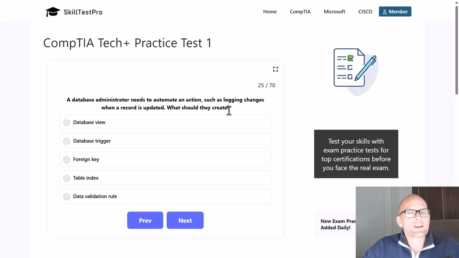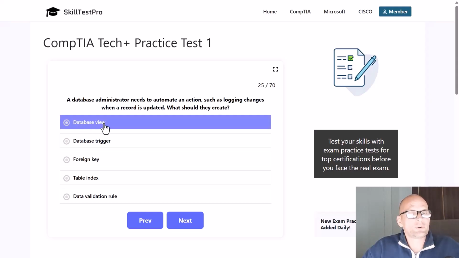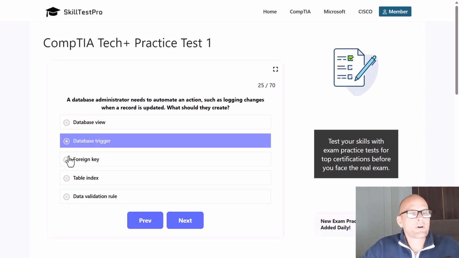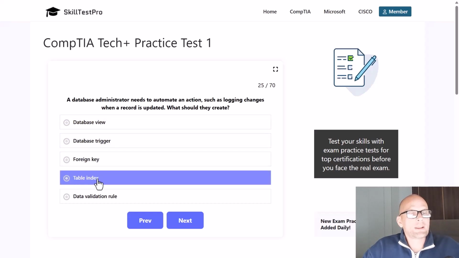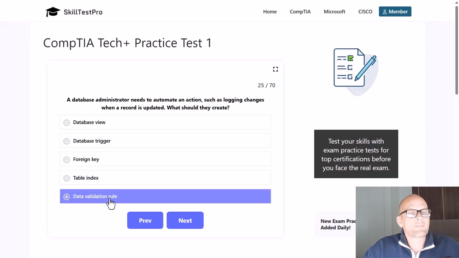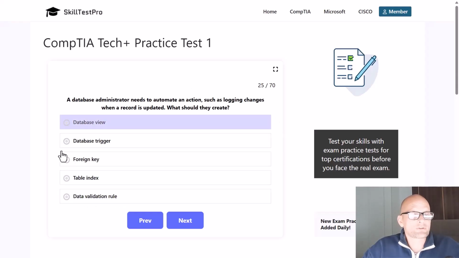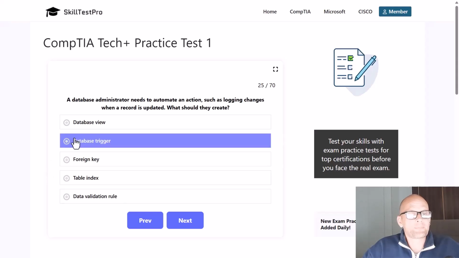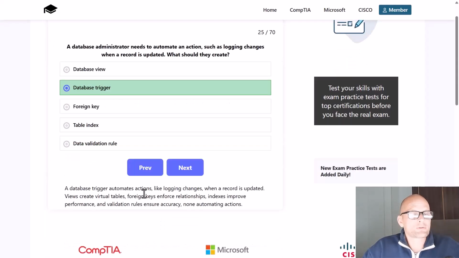A database administrator needs to automate an action, such as logging changes when a record is updated. What should they create? Database view, database trigger, foreign key, table index, or data validation rule? The correct answer here is database trigger, as the database trigger automates actions like logging changes when the record is updated. Views create virtual tables, foreign keys enforce relationships, indexes improve performance, and validation rules ensure accuracy, non-automatic actions.